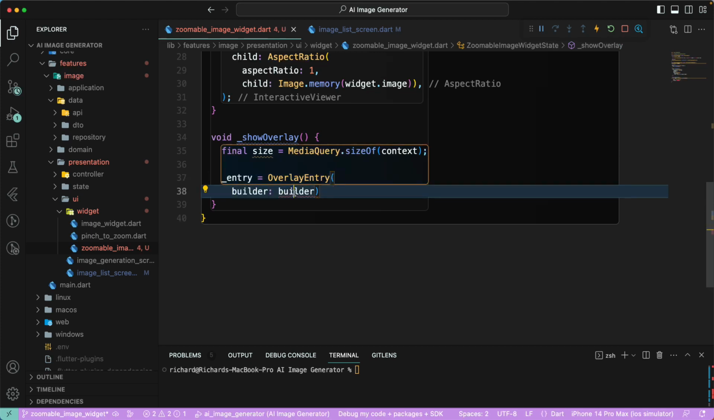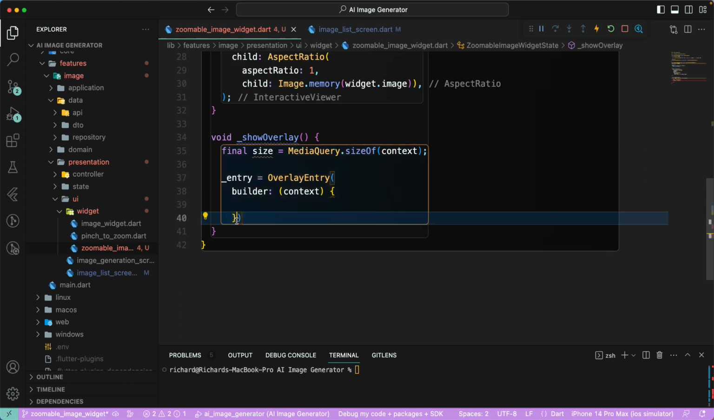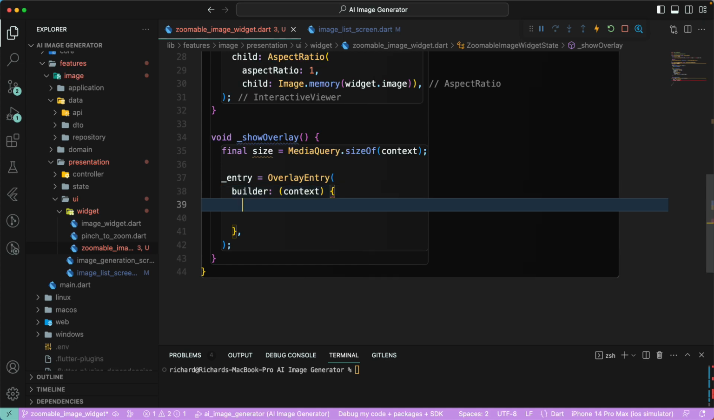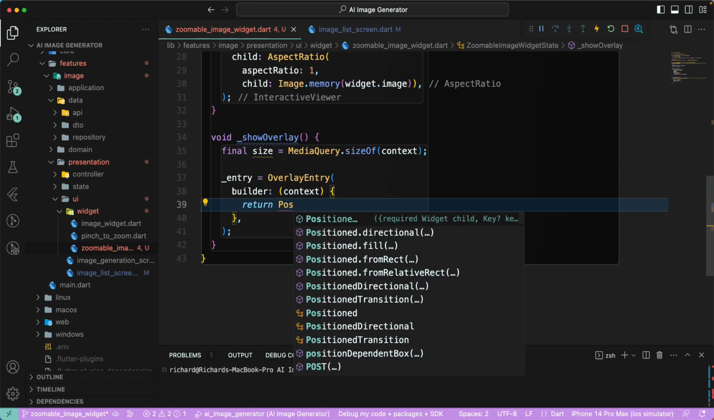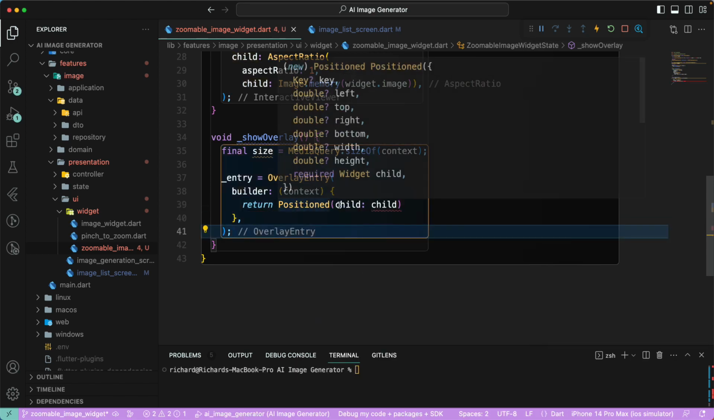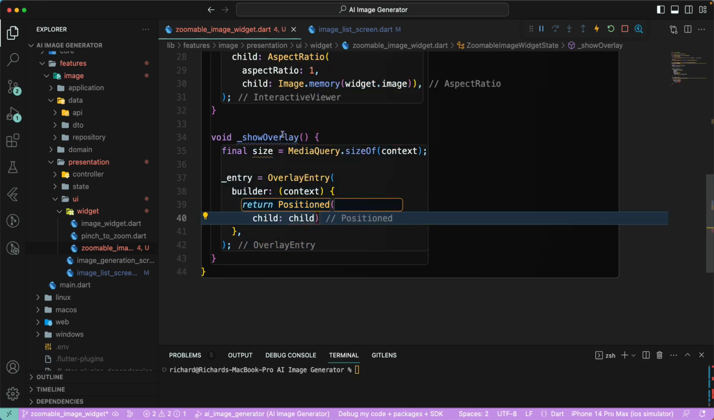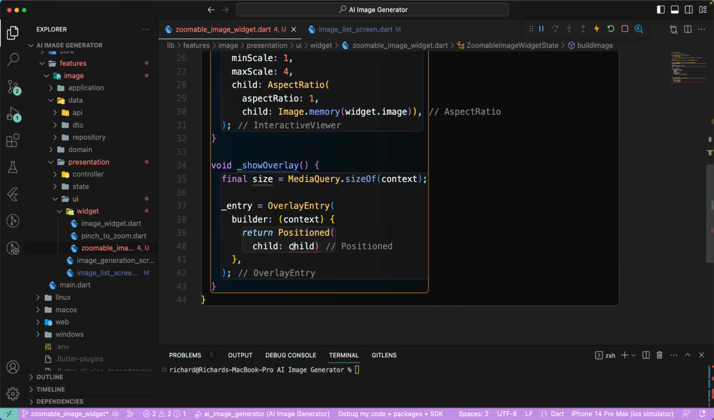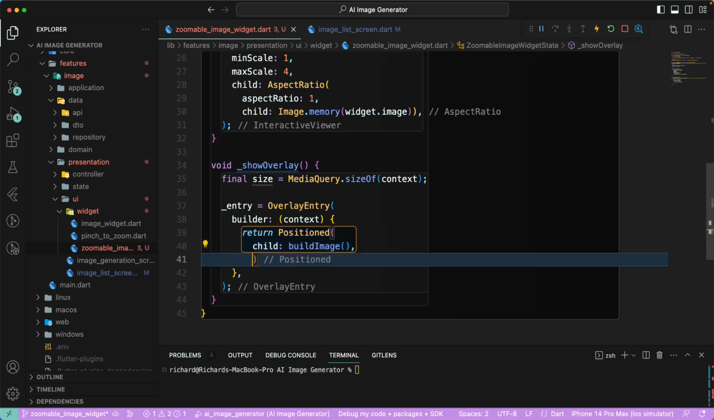So let's go and build that one over here, and it requires the context over here, and then the context, and let's have the body over here. Let's close it over here, and let's close it over here as well. So from here what we need to do is we can return, so let's return a position widget over here, and then in the child we will provide our we need to provide this one. So in the overlay we want to show that particular build image, the widget over here.